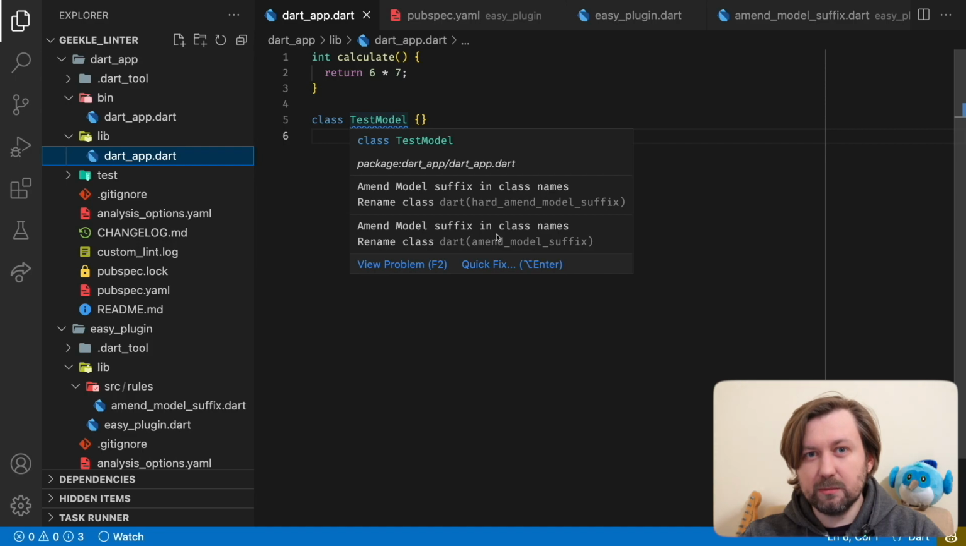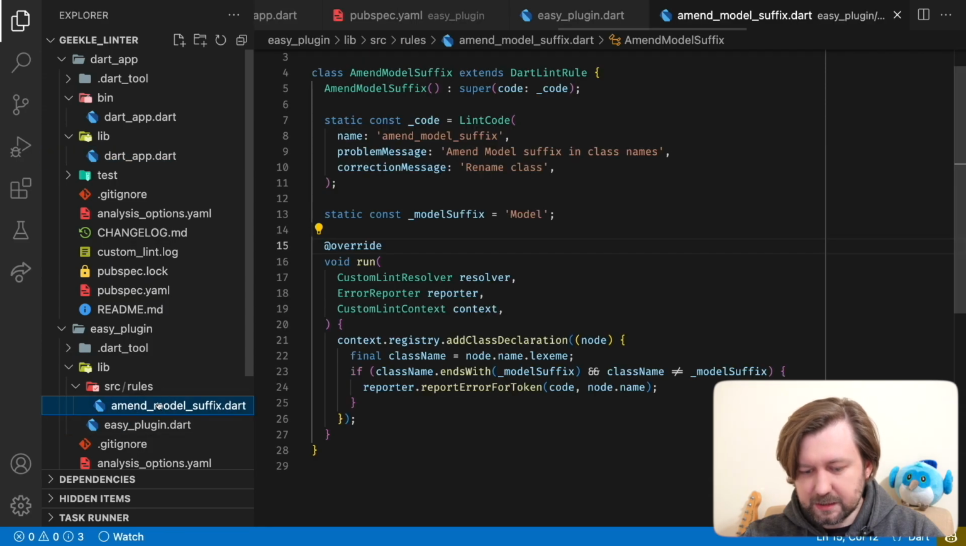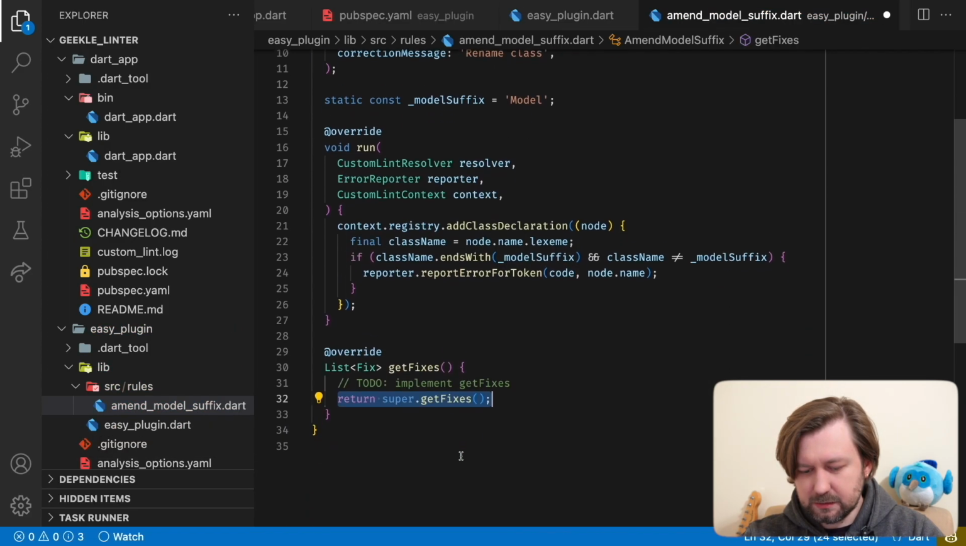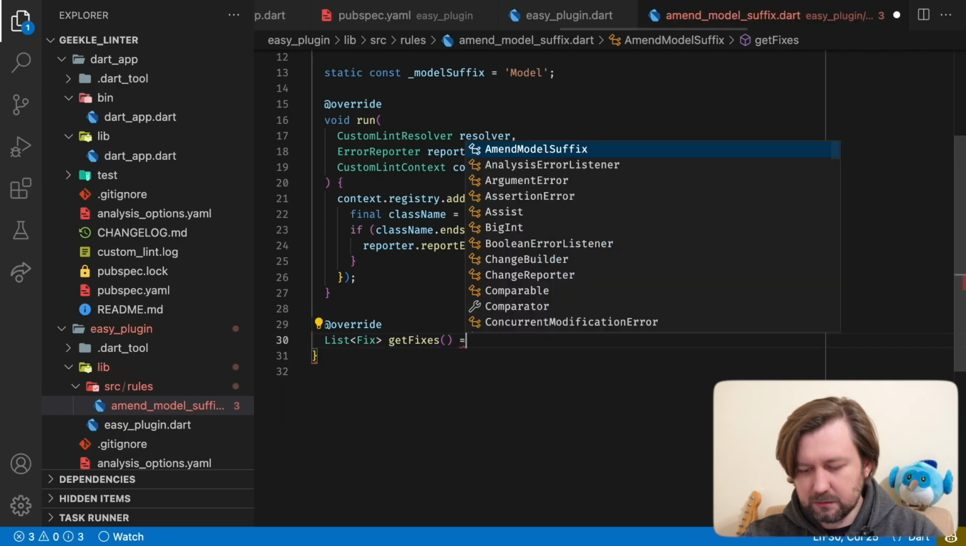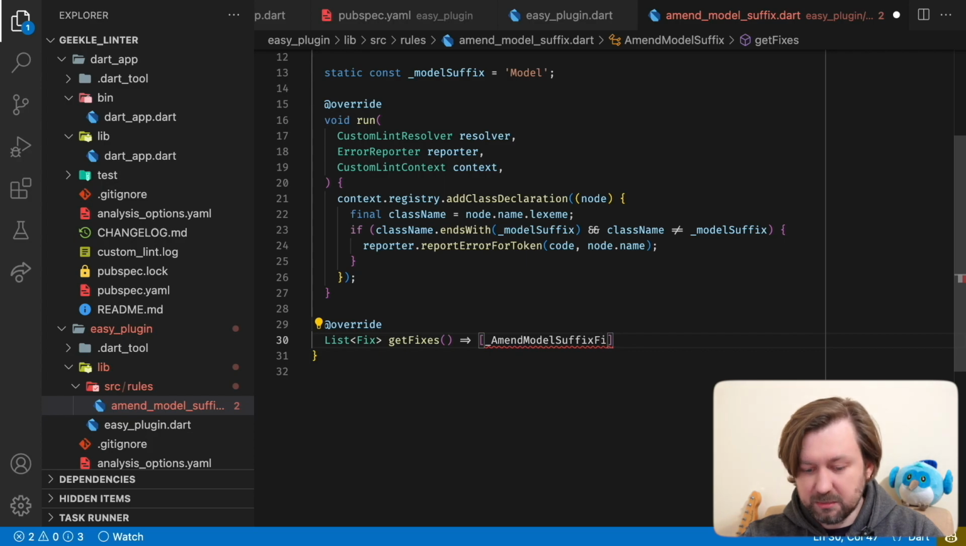I think that we may implement additional functionality. Like, isn't that great when linter can fix errors for you? Let's implement it now. For that, I will open our .lint rule class again and override get fixes for it. I will return a list from it. I will write a new class, amend model suffix fix. Let's implement this class now. I will do this in the same file.